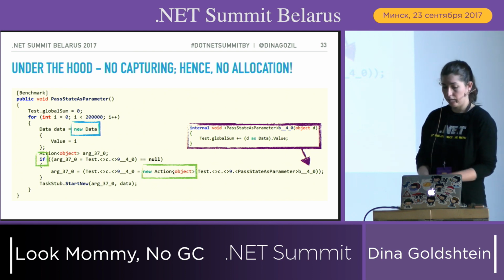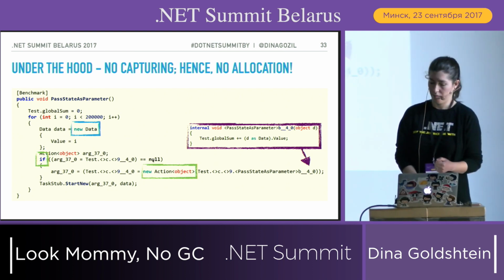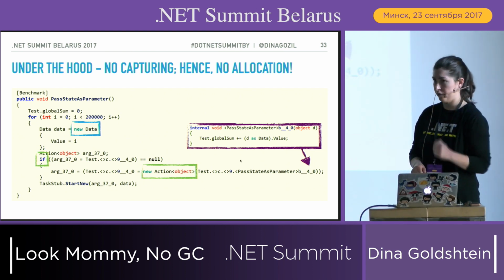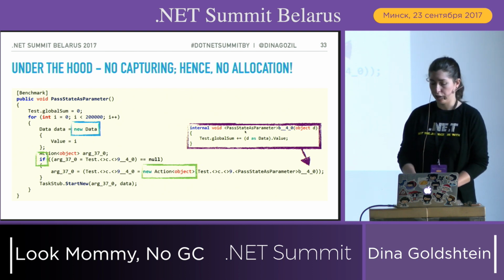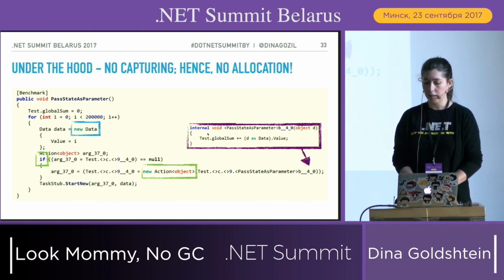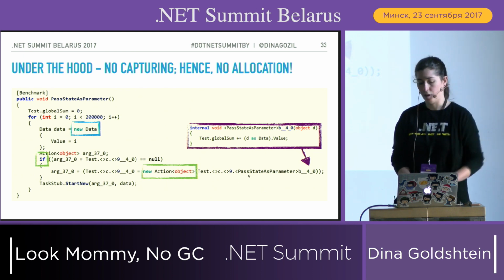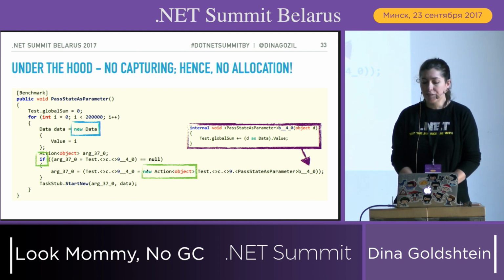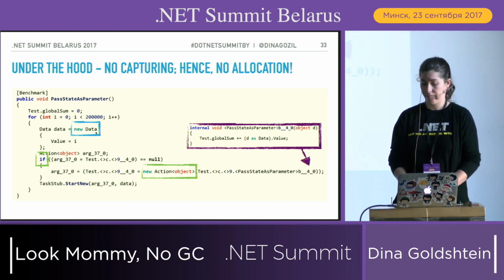In the second case, well, again, of course, we have to allocate the data. However, it would seem that in this case, since there is no capturing done, the compiler is smart enough not to create the helper class for each iteration, but rather instantiate it once and save it in a static field of the compilation result. And even the action itself is instantiated once and cached inside. So basically, the only thing we allocate over and over again is just the data.